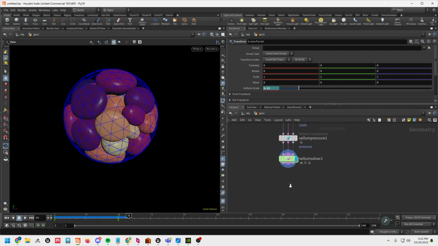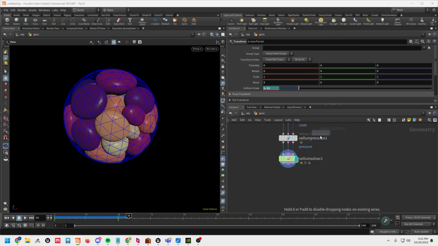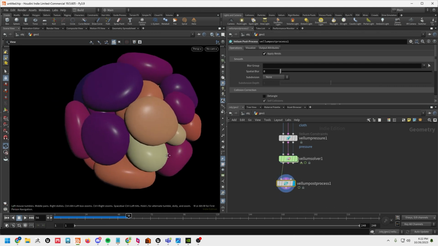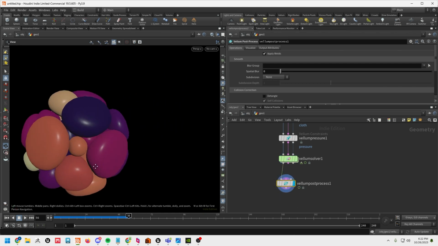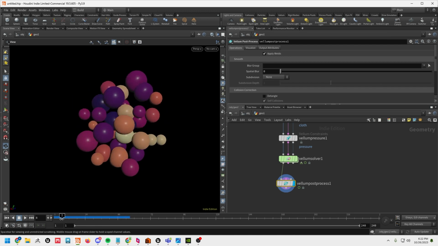Now if we go down and just put down a Vellum post process, see we get this really cool object. Bloop, bloop. Very fun.